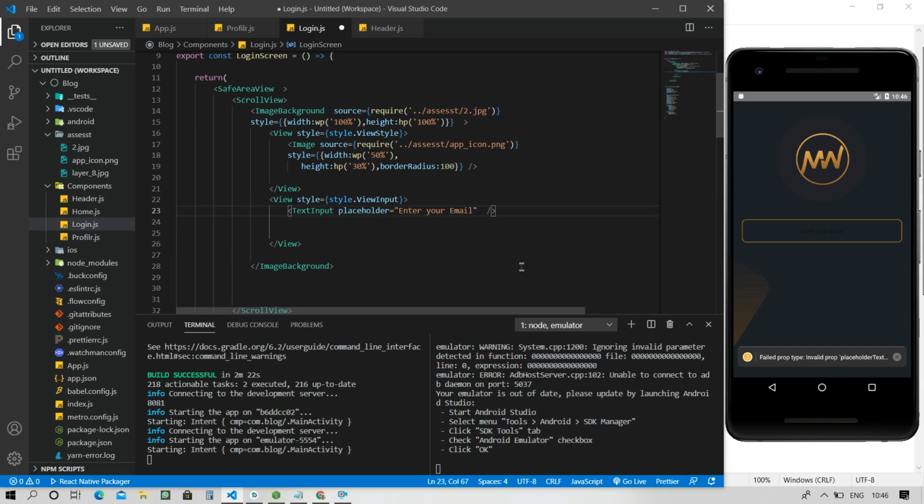Remove it. Control S. Okay, nothing appears. Placeholder, enter your email. Placeholder text color, white. Control S. You can see that it appears here in a white color.